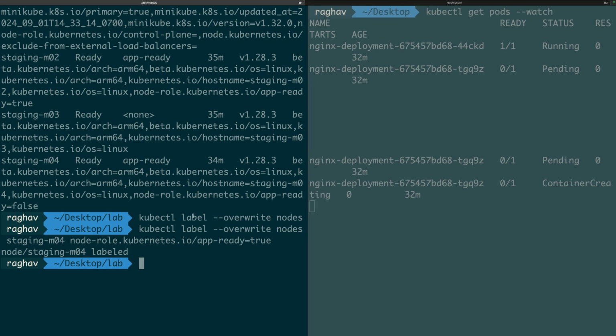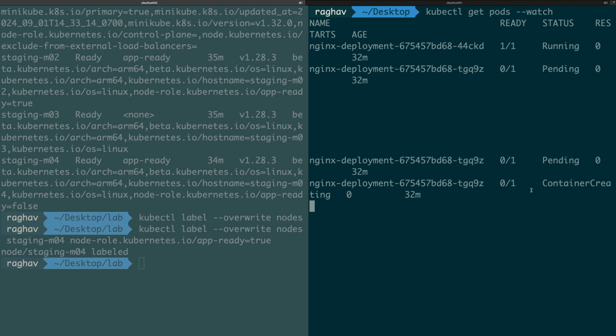And there. The moment I set the label to true, staging 04 node became suitable for my Nginx pod to run. And now my Nginx pod is about to run. It got scheduled successfully. Yep, there you go.